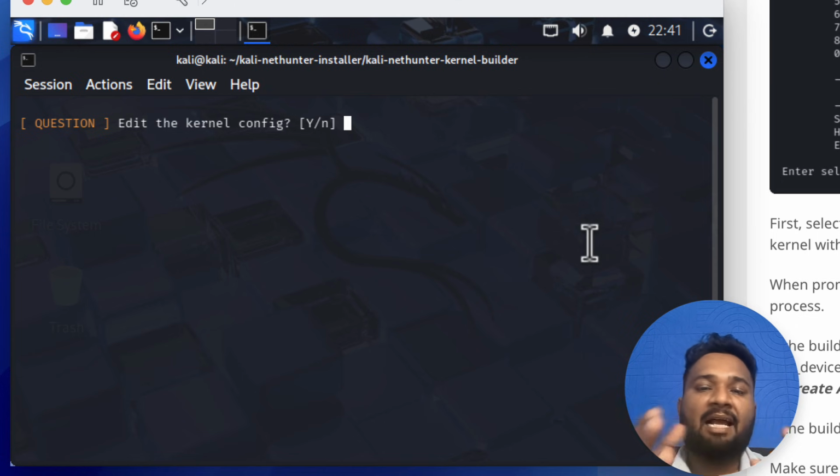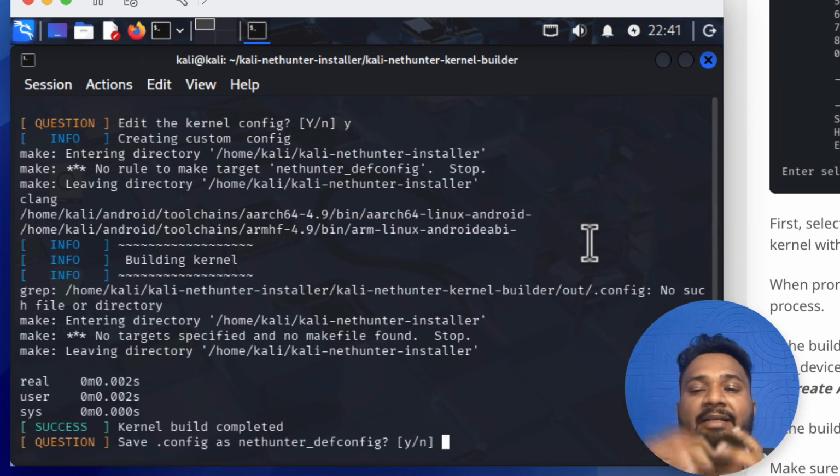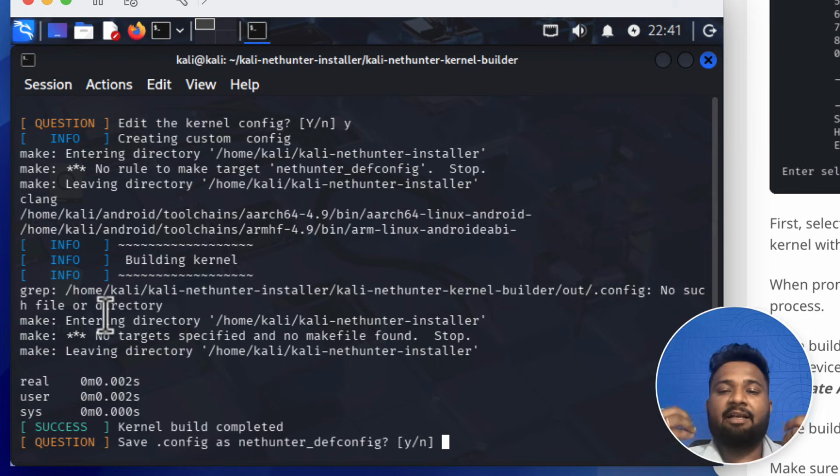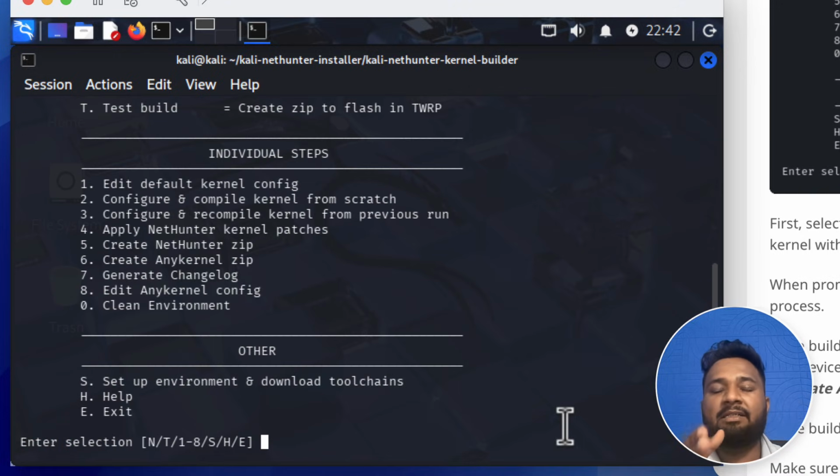So in my case, Android 14 and 13 builds were already available, so I can simply compile it using a previous run that I did, or you can recompile it. So you can save the config file and then move forward. What I personally prefer is to recompile the kernel, because it has new patches available.